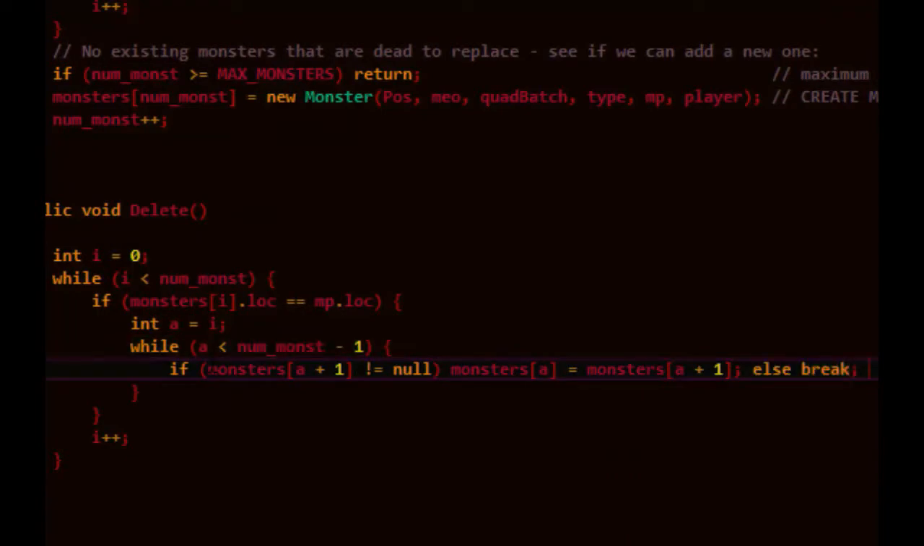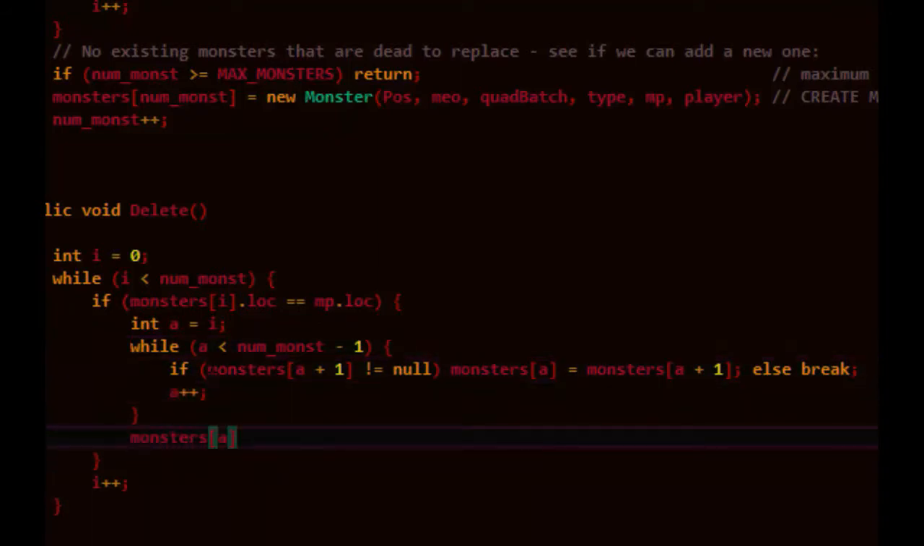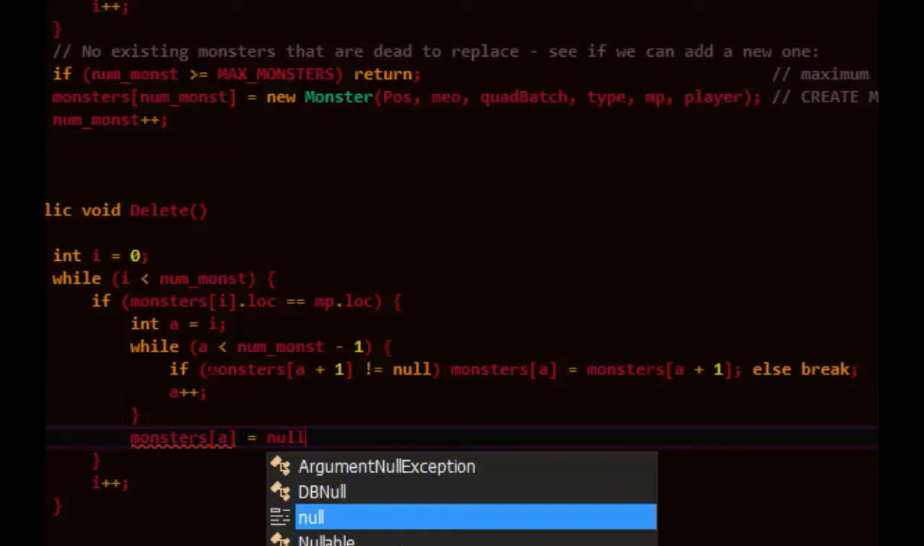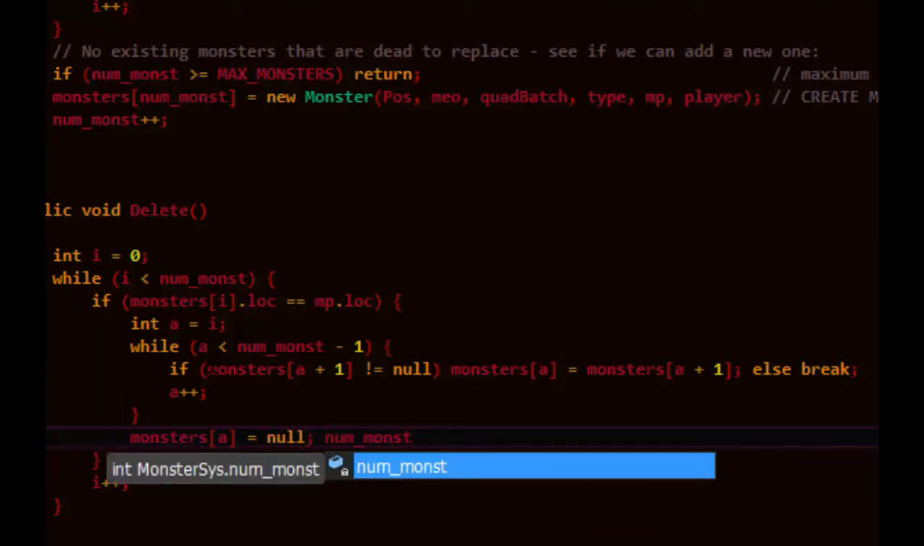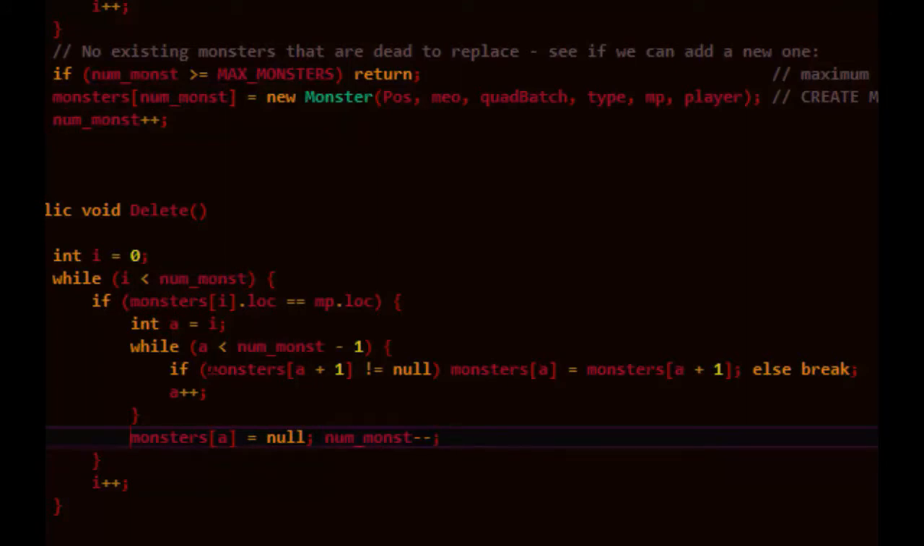We don't have to use any kind of looping array or anything because there's not going to be that many monsters that this would ever cause any slowdown. Say monsters A equals null. So that monster does not exist anymore. Besides which, we're just using this in the editor anyway, so we don't have to worry about super high efficiency in the editor. It would be total overkill.